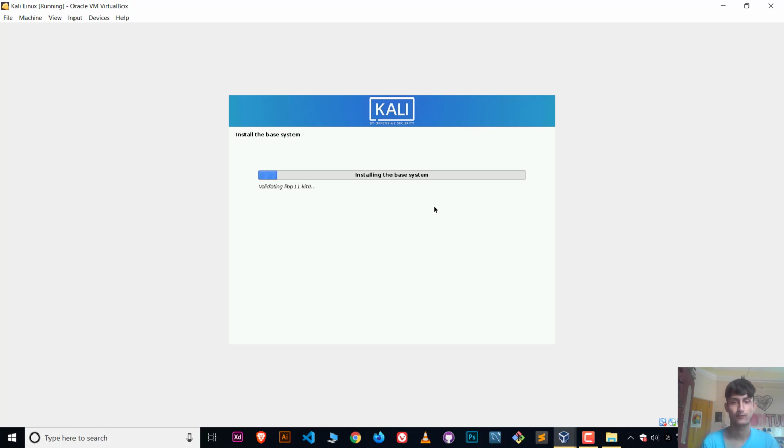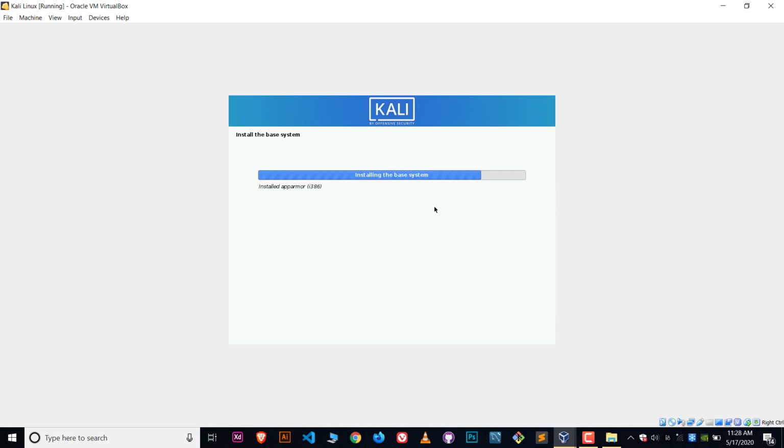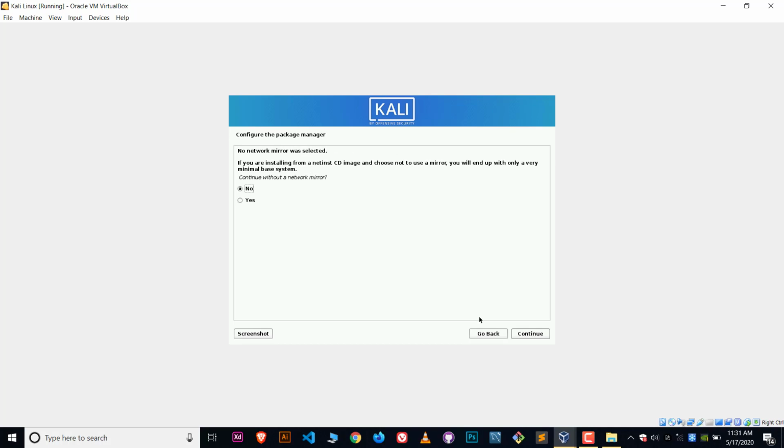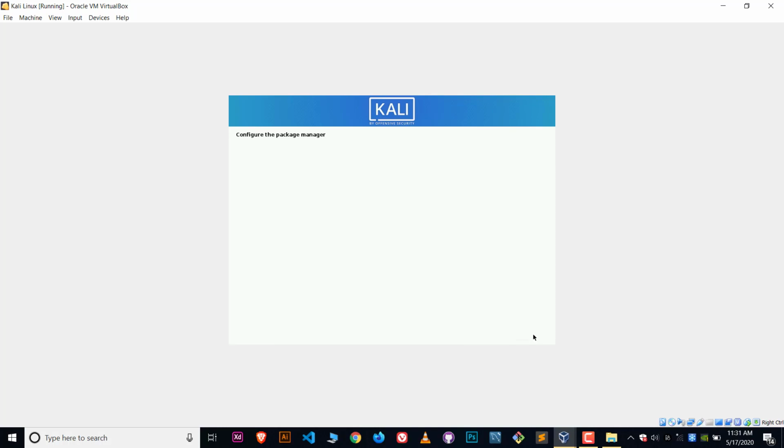And now it's installing. Just wait for it. Now it can take a lot of time, depends upon your system. Here we can click on go back if you don't want to download extra packages. In my case, I don't have internet connection right now, so I will click on go back. Now here we have to choose yes, because we want to continue without a network mirror. Okay, so yes, and then continue. Now installation is going to take a little time, depends upon your system.